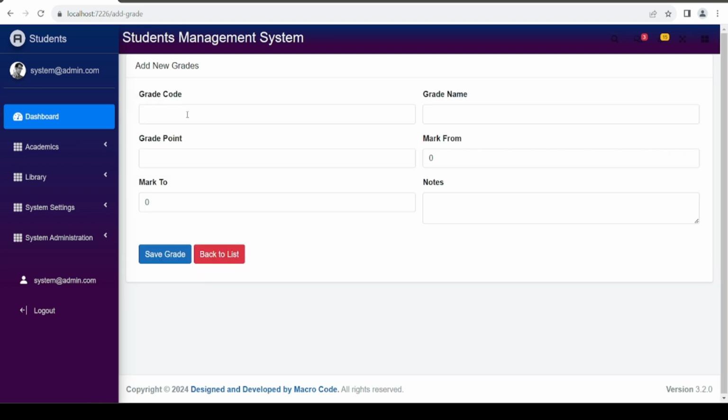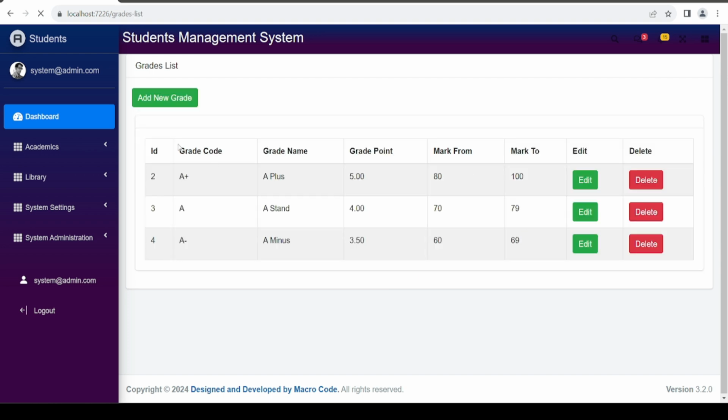I can also add another one. We say A minus. So I can say this is A minus. Then the points are 3.50. Then this A minus can start from 60 to 69. Then you can say this is good. So if I save that, we're able to see.